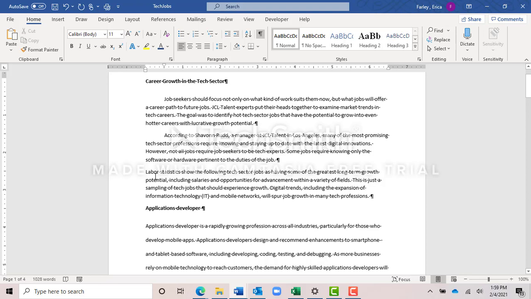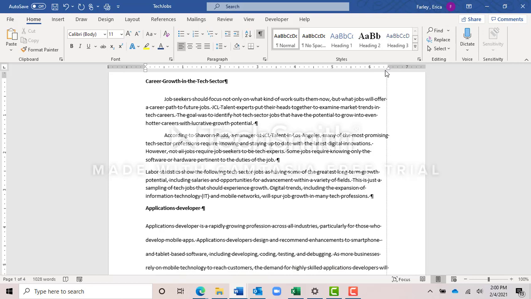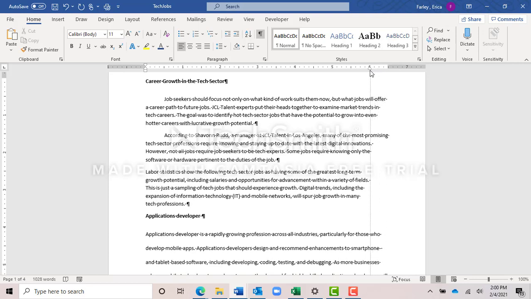Now place your insertion point in the third body paragraph, and for this one we want to drag the right indent marker. This will be on the right of your ruler, and we're just going to come over to the 6. You can see there how it will bring in your indent for the right side.